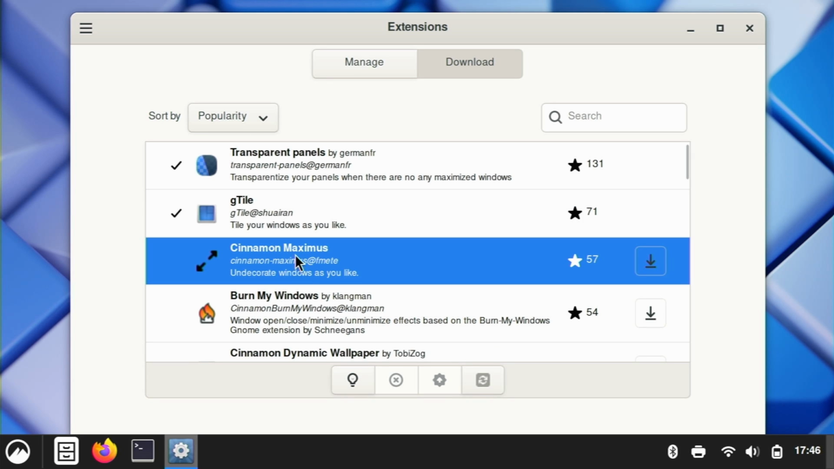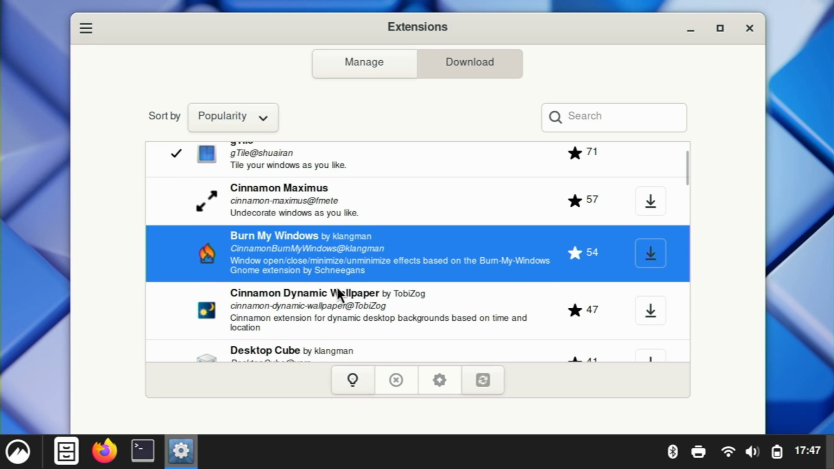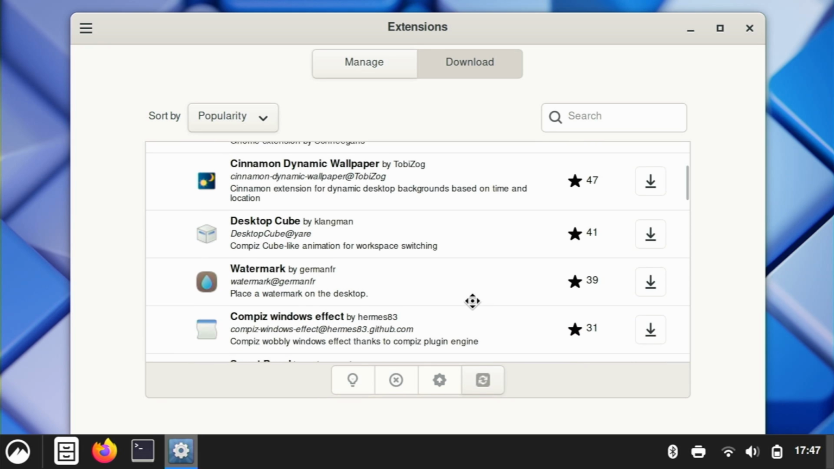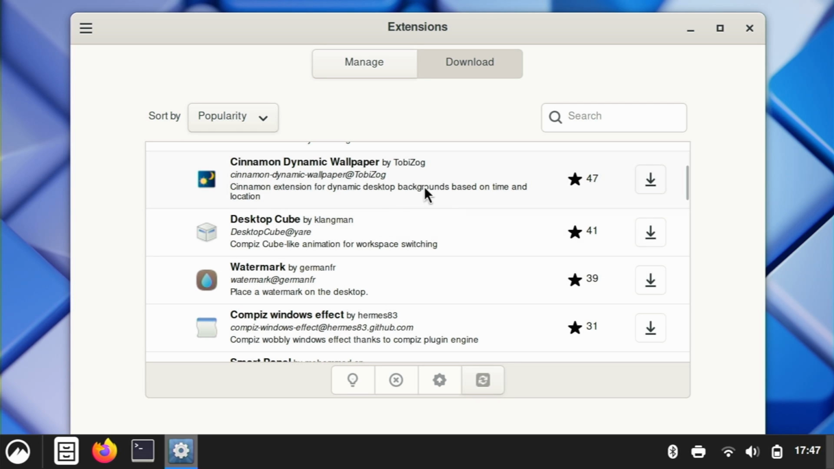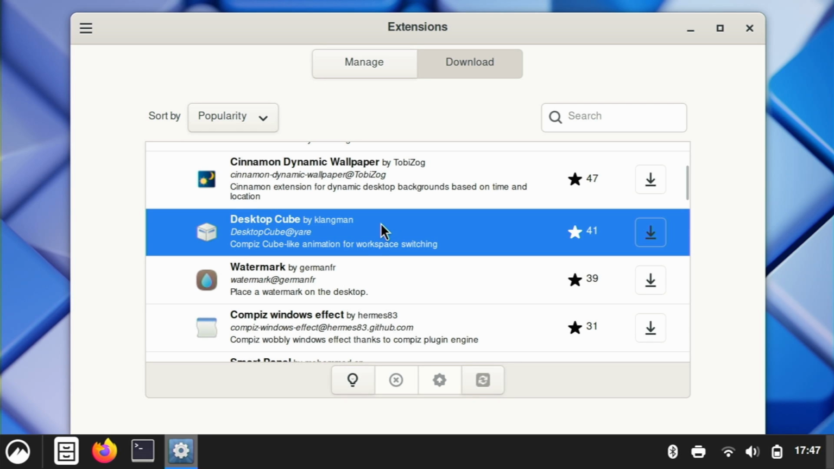Cinnamon Maximus, you can undecorate your windows if you choose. I don't care about that. Burn My Windows is a cool one, when you close your windows, it turns on fire. I'll download that just to show you real quick. I'm not going to get too crazy, but you do have a lot of different extensions available. There's the ever popular desktop cube, like in GNOME.